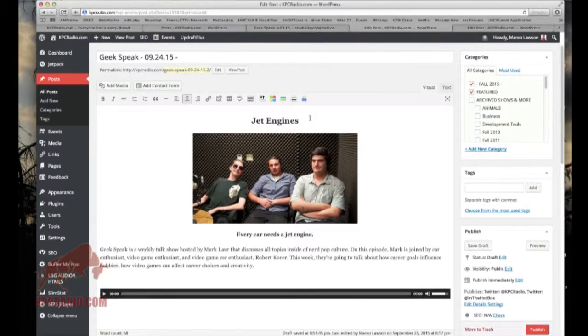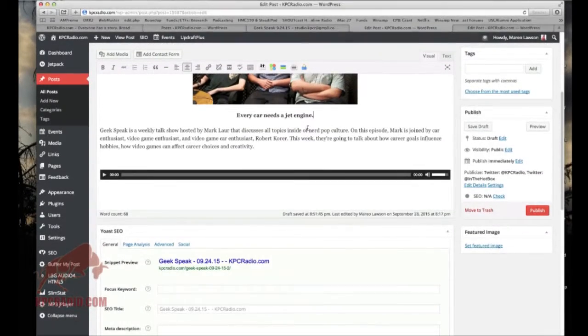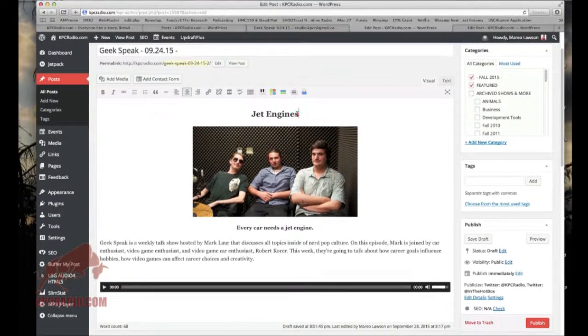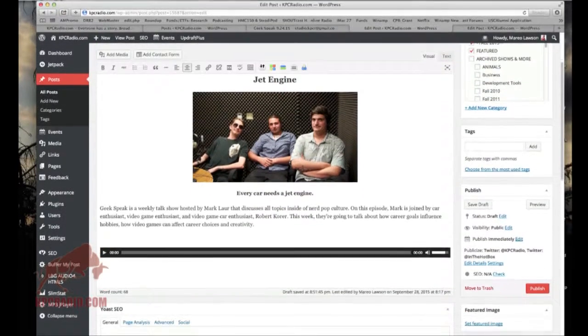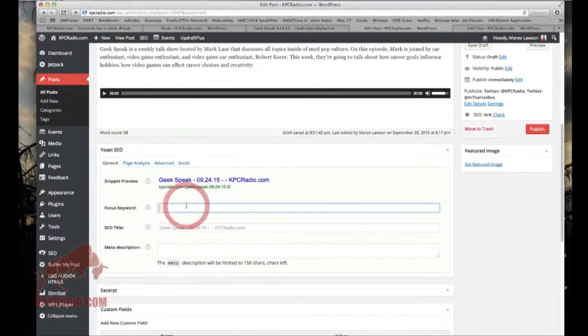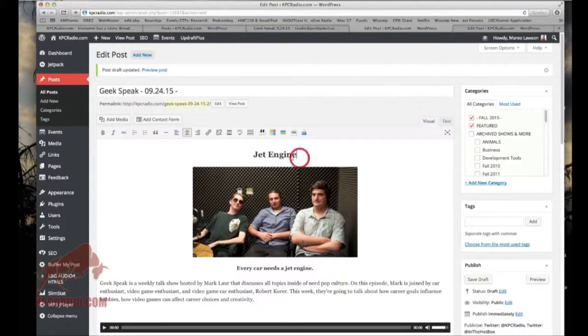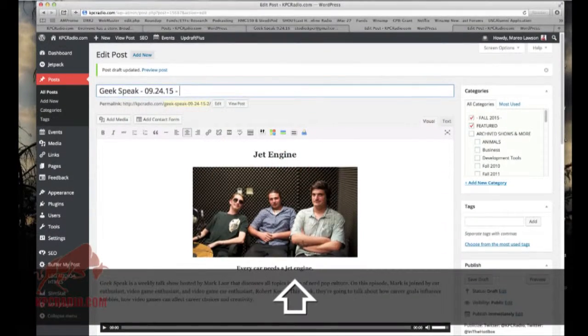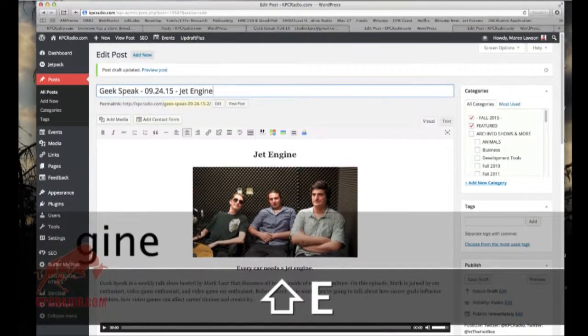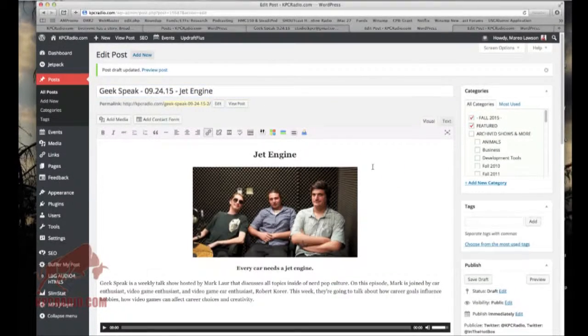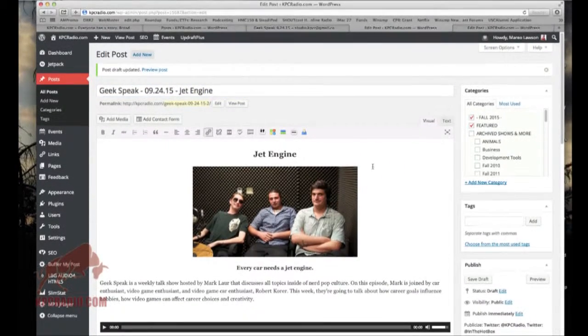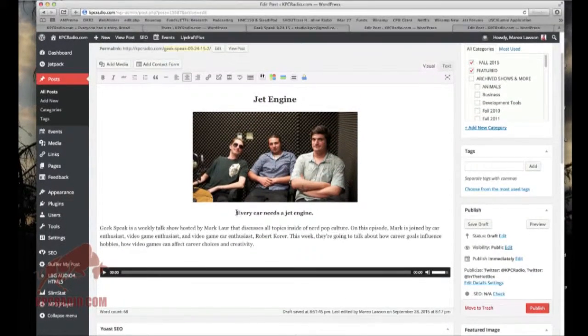Now, I'm going to make jet engine the keyword. So I'm going to go down here to the focus keyword and type in engine. With that being said, I might as well go ahead and take this title and make it the same title of the post, which is jet engine. Now that I have a title for the post, I have an H2 tag, which is this one right here, and I have an H4 tag, which is this one right here. And in the H4 tag and in the H2 tag, I've put the keyword.